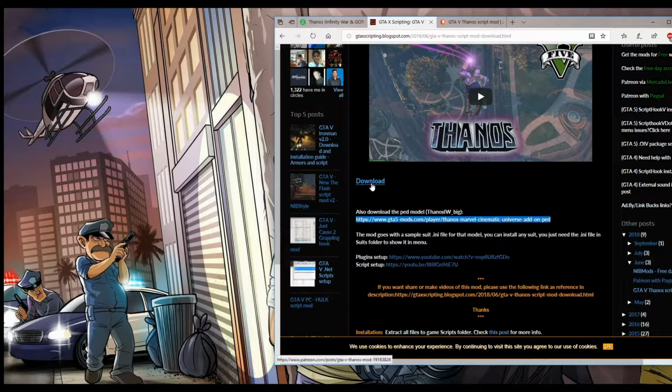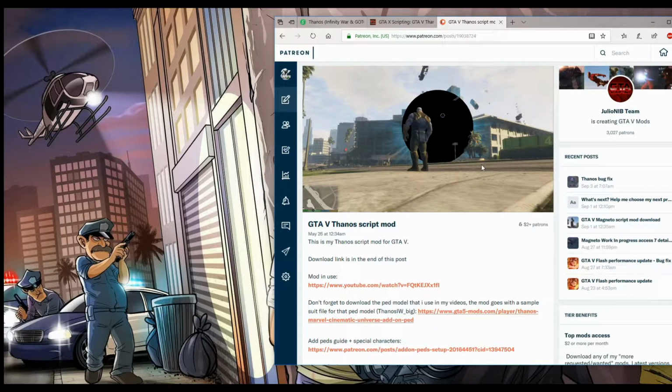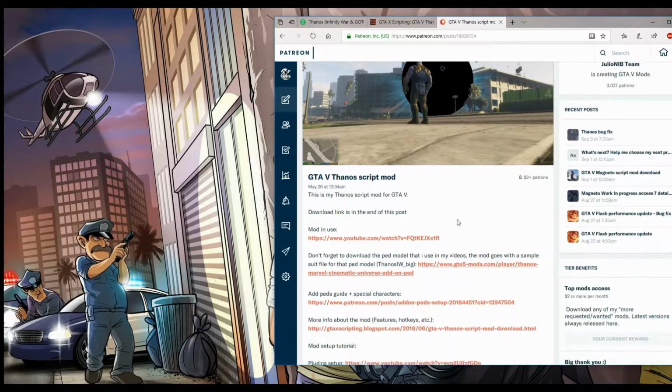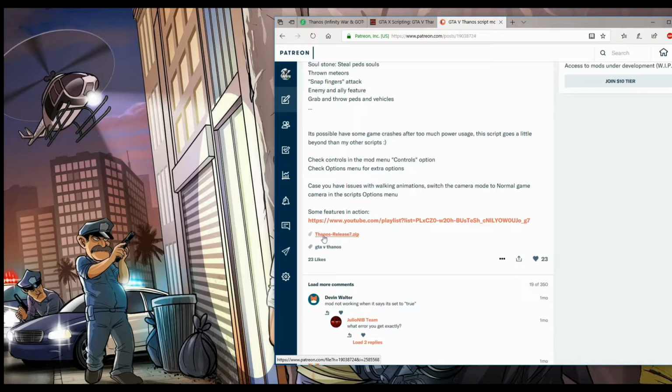You will see a download button. Once you click on the download button, it will lead you to Julio NIB's page on Patreon. You will need to be a Patreon of Julio NIB in order to use his power scripts. This specific power script is unlocked for people that pay $2 a month or have paid $2 to Julio NIB. Once you have donated $2 to Julio NIB's Patreon, this power script will be unlocked for you. Now, once you have donated, if you scroll all the way down here, you will see a link for a zip file to the Thanos power scripts. You just want to click on that link and download that.